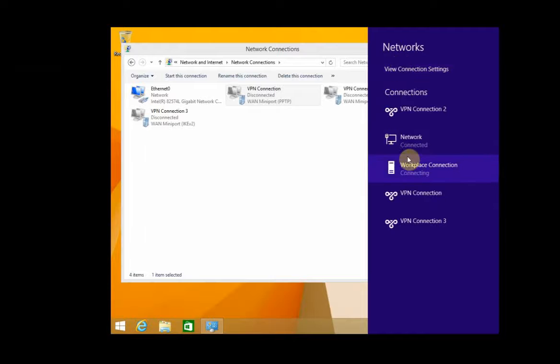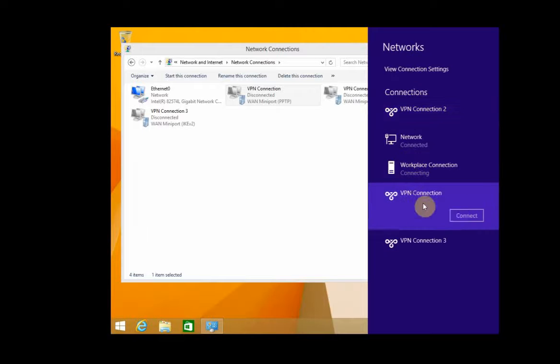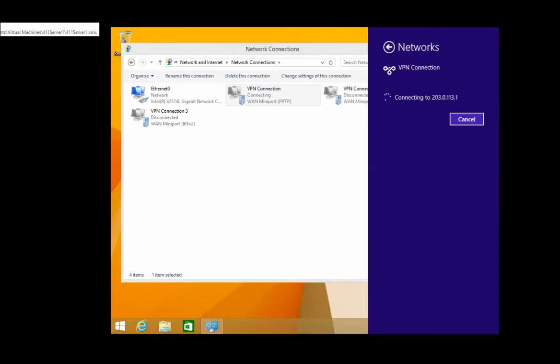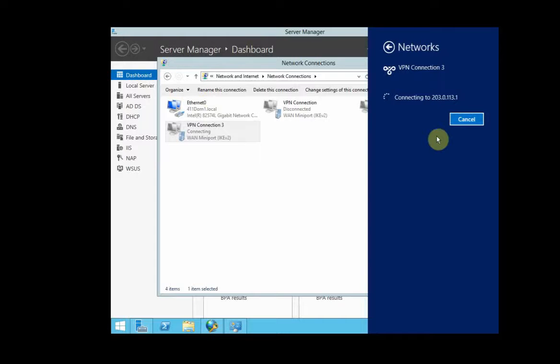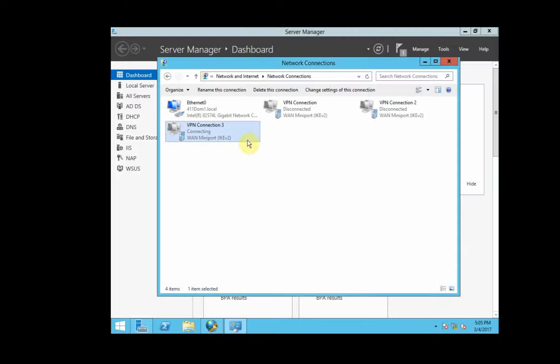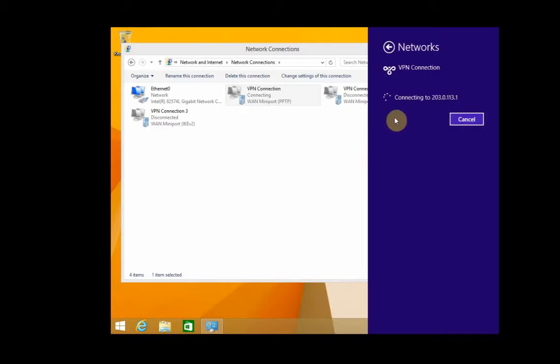Nope, didn't work. And this one won't work either. Alright, so I am officially throwing in the towel. It should be connected. Don't know what I'm doing wrong.